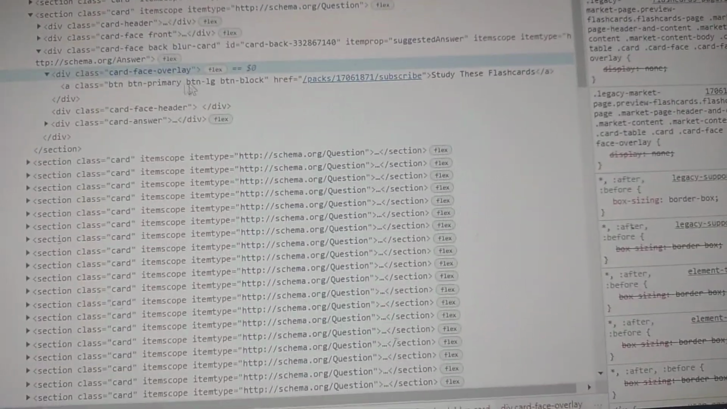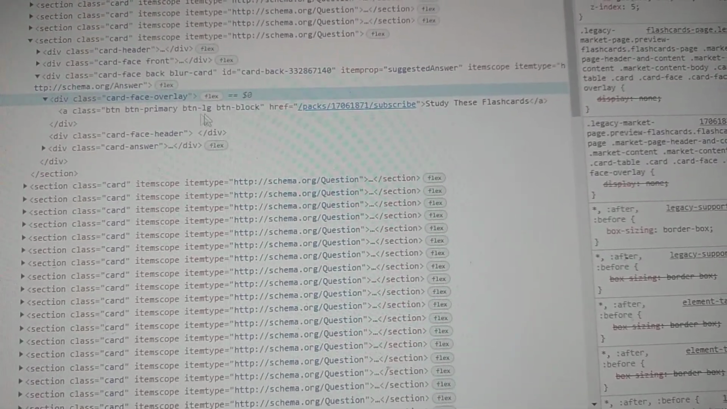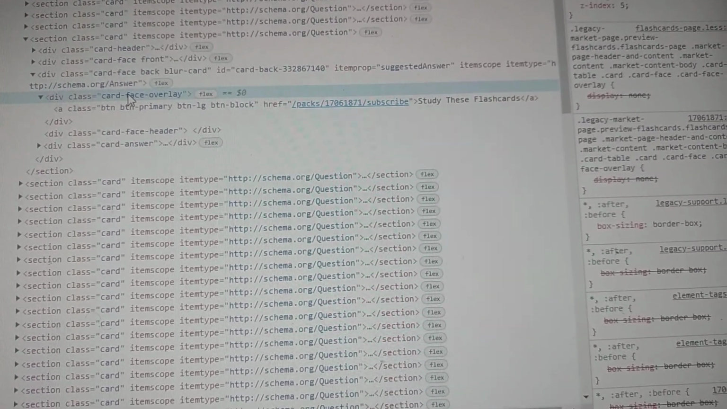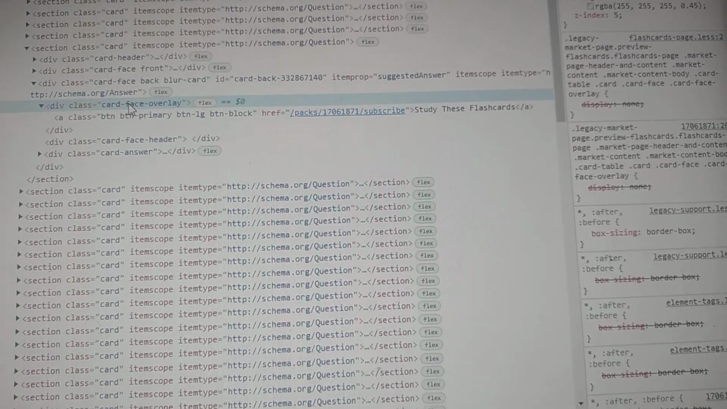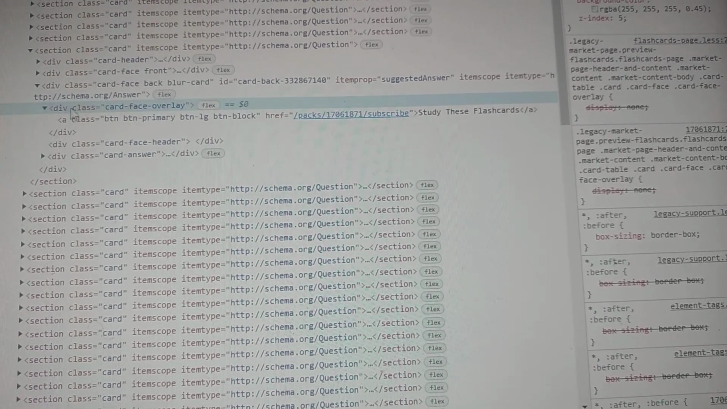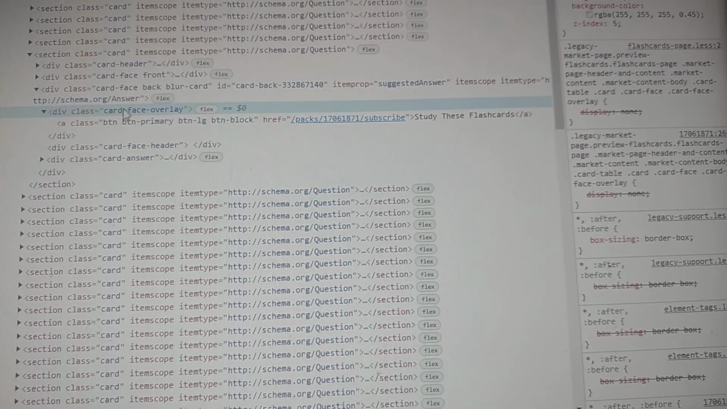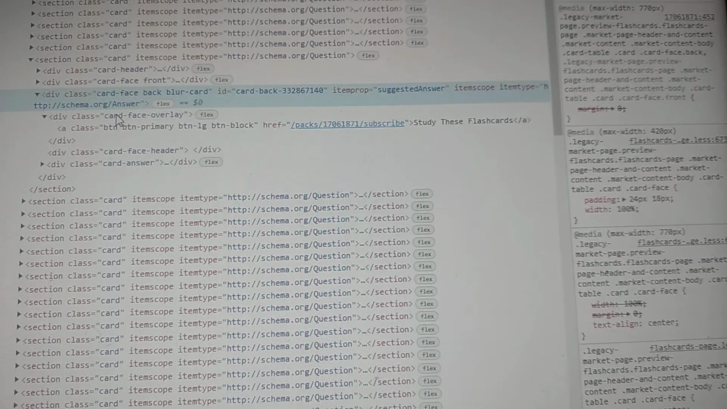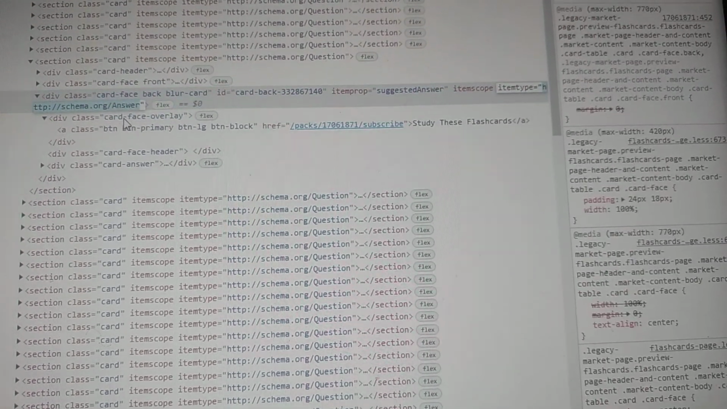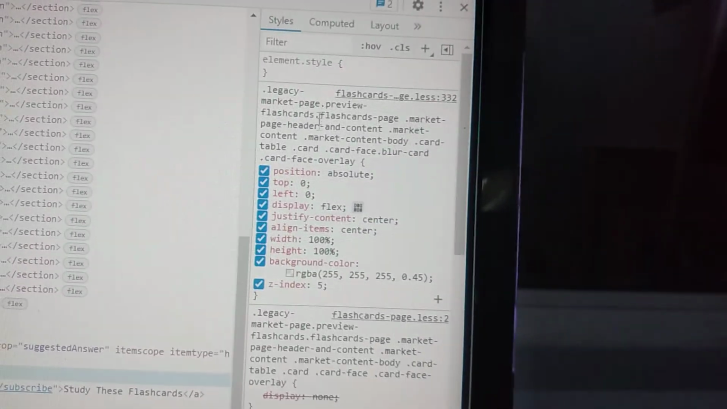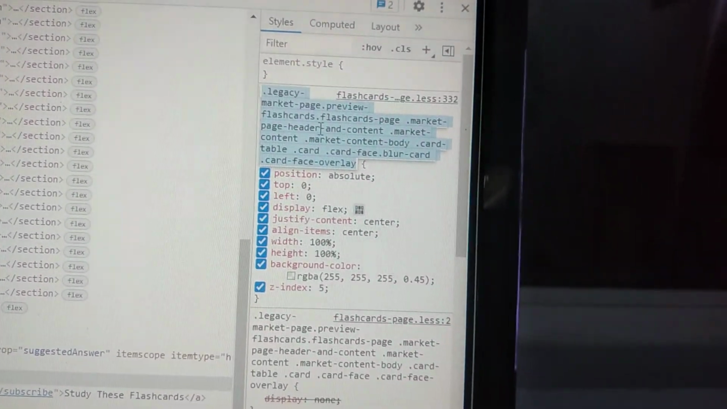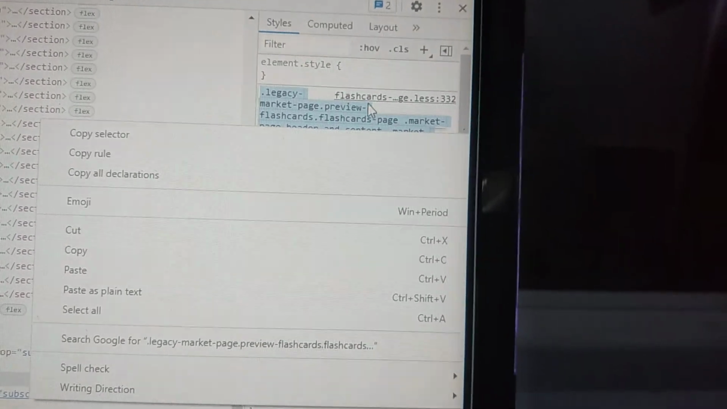So I need to work with the one that says unsubscribe. So that's the face overlay. So I actually had a mistake. So I had to click on it properly. So it will look like this. So when it looks like this, I see that I'm actually using flashcard right now.